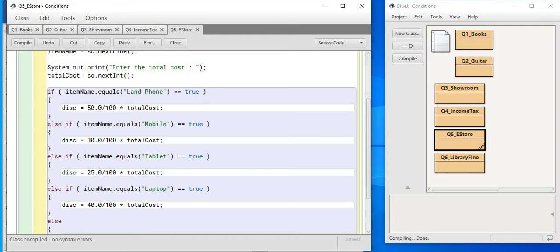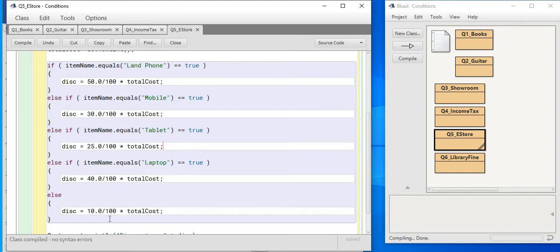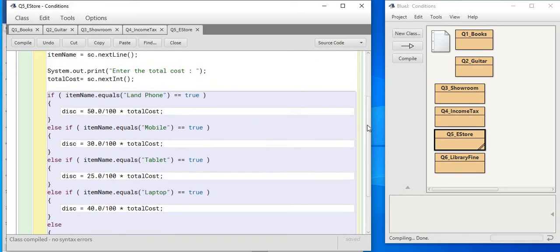So item name and landfold have to be compared with the help of the string operation, which is dot equals. Then the comparison is done with mobile, then with tablet and then laptop, and otherwise, the discount for anything else is 10%. So the comparisons are taking place not based on any number comparison, but with strings this time.